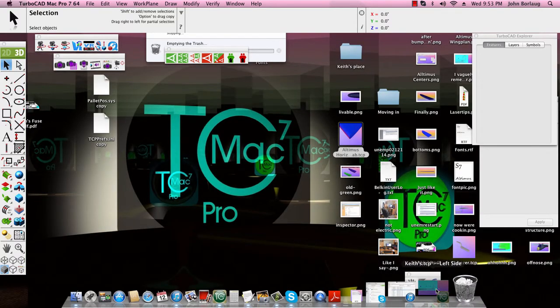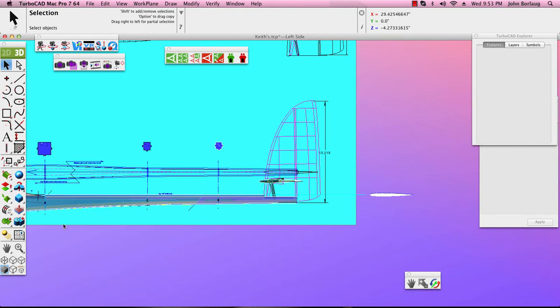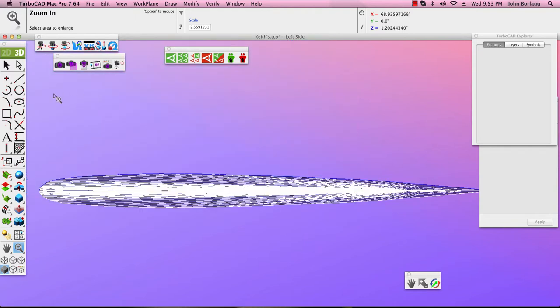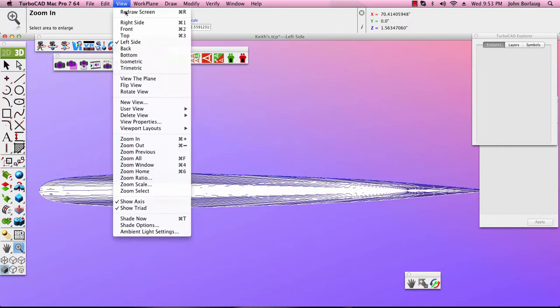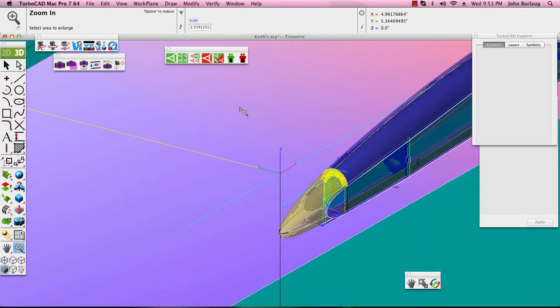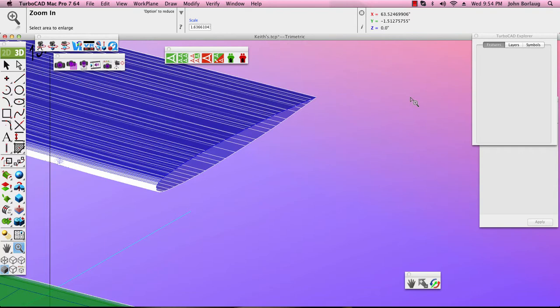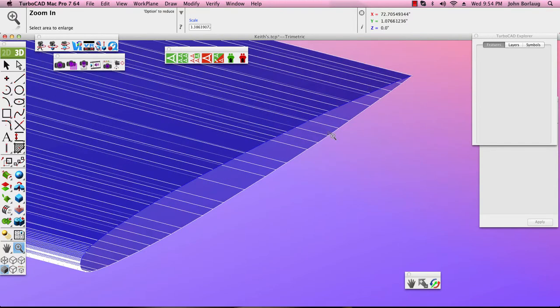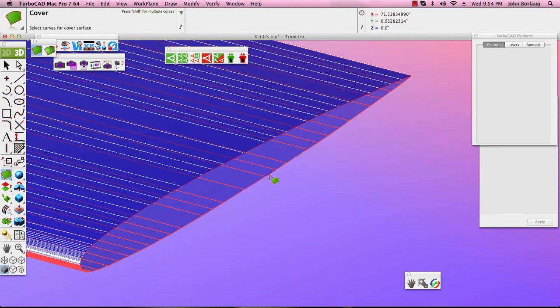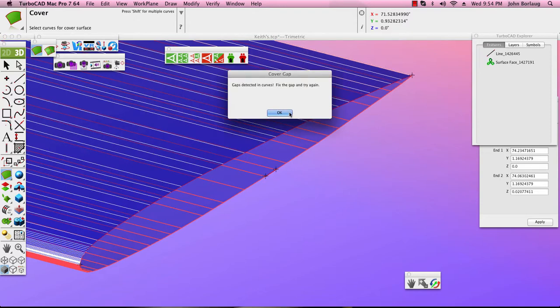where we're going to. And this is our new data now. And let's use our trimetric. And there's one other thing that we can do yet, which is running a cover surface and selecting our curves. I don't remember if I need to. Oh yeah, the line is there. Gaps detected, of course.